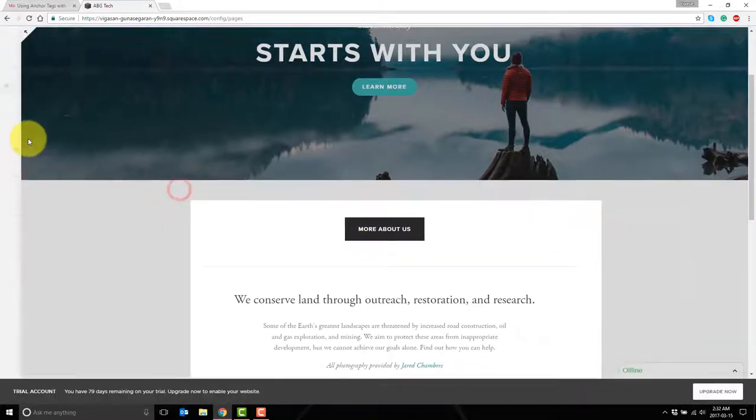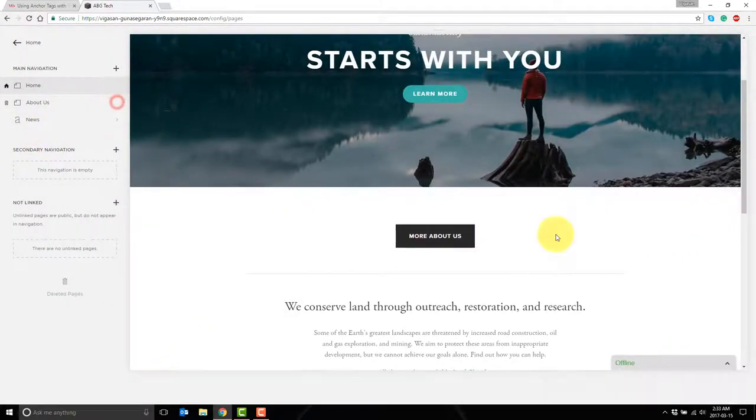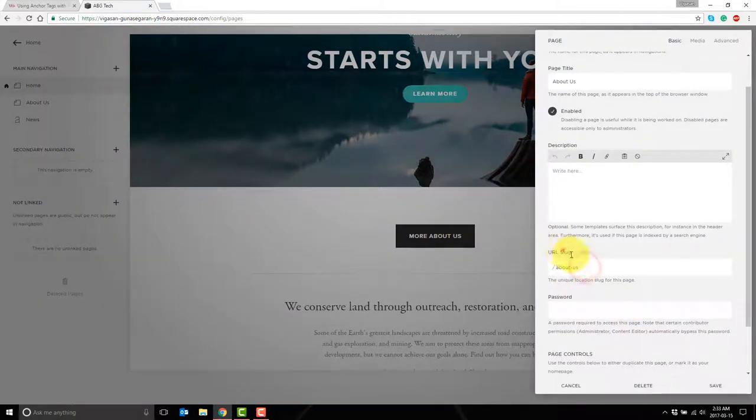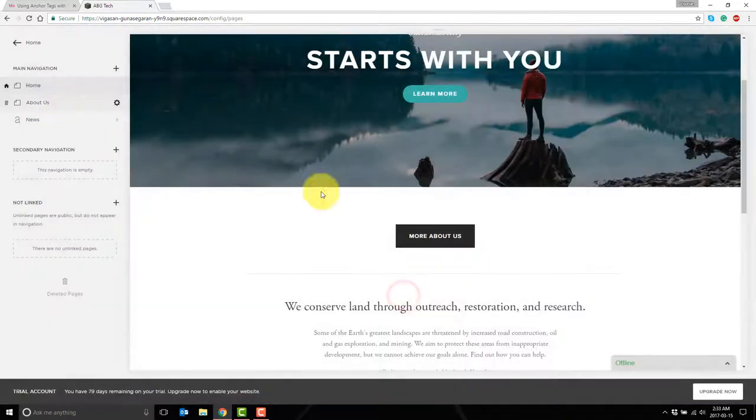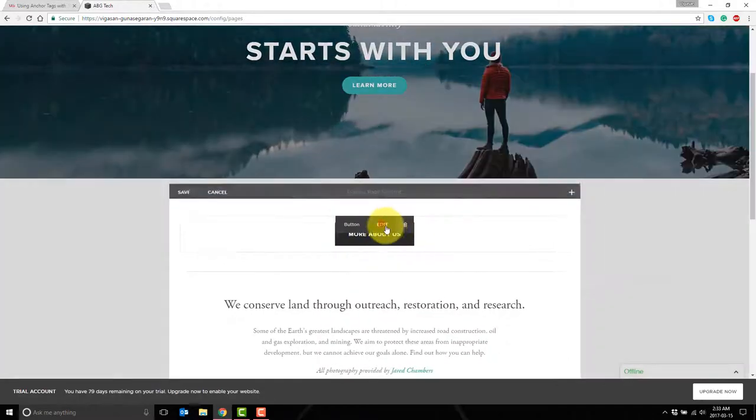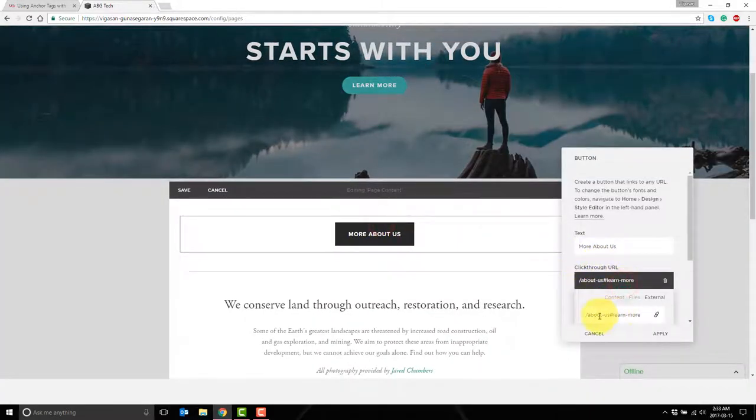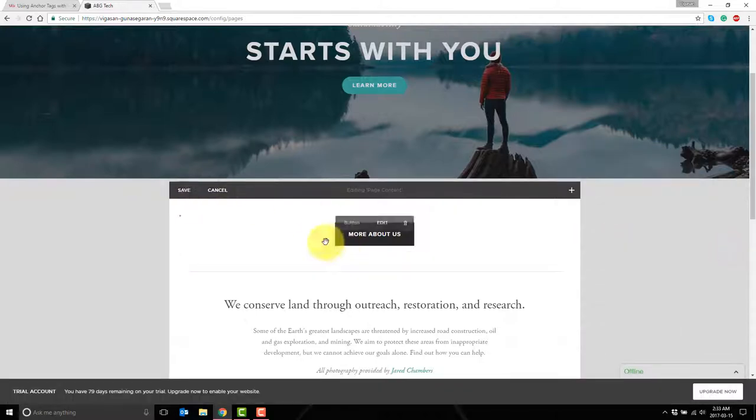And where I got that about us was when I click on this little gear icon, the slug. So the URL slug is /about us. So here, I'm going to put /about us. And then on this about us page, it's an ID called learn more. And then that'll cause it to go to the next page.